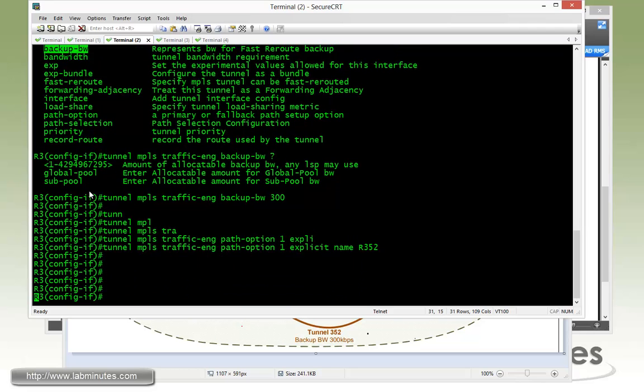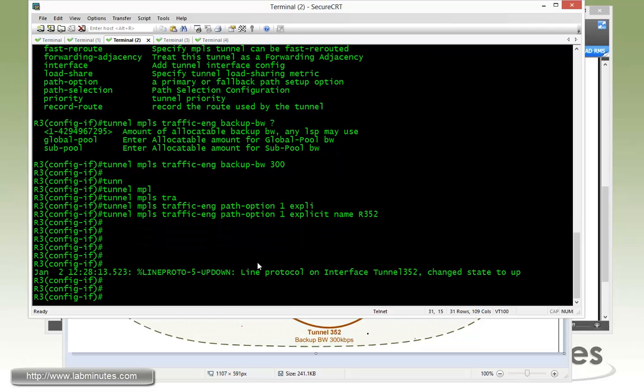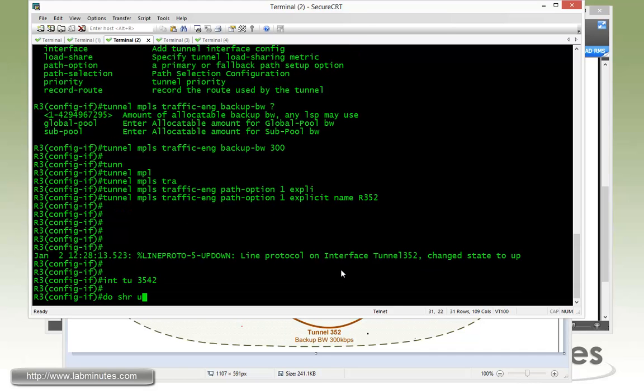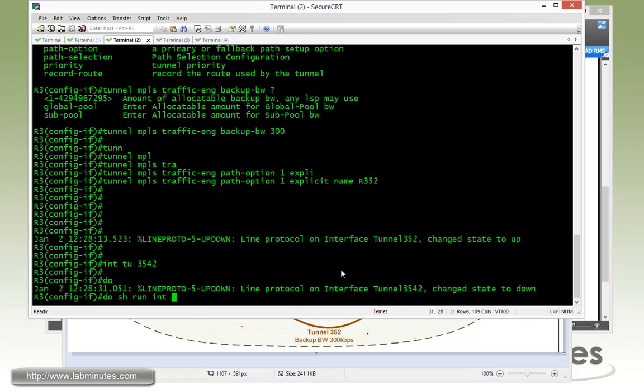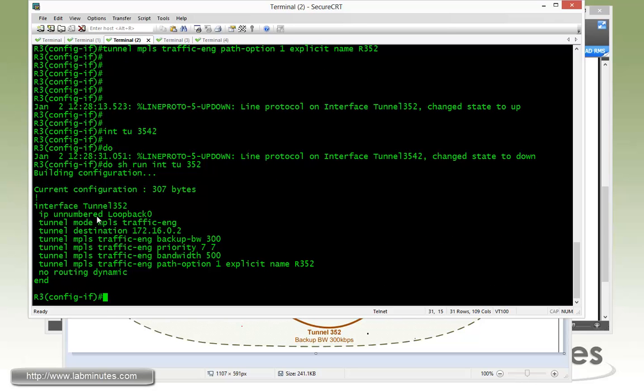Okay, so as you can see, the tunnel came up. Next, we're going to have to create another tunnel. So we're going to call this one our number 3542. And see, we can just copy for the most part from the other tunnel that we have configured already, just to save us time, which is 352. All of these would be the same.